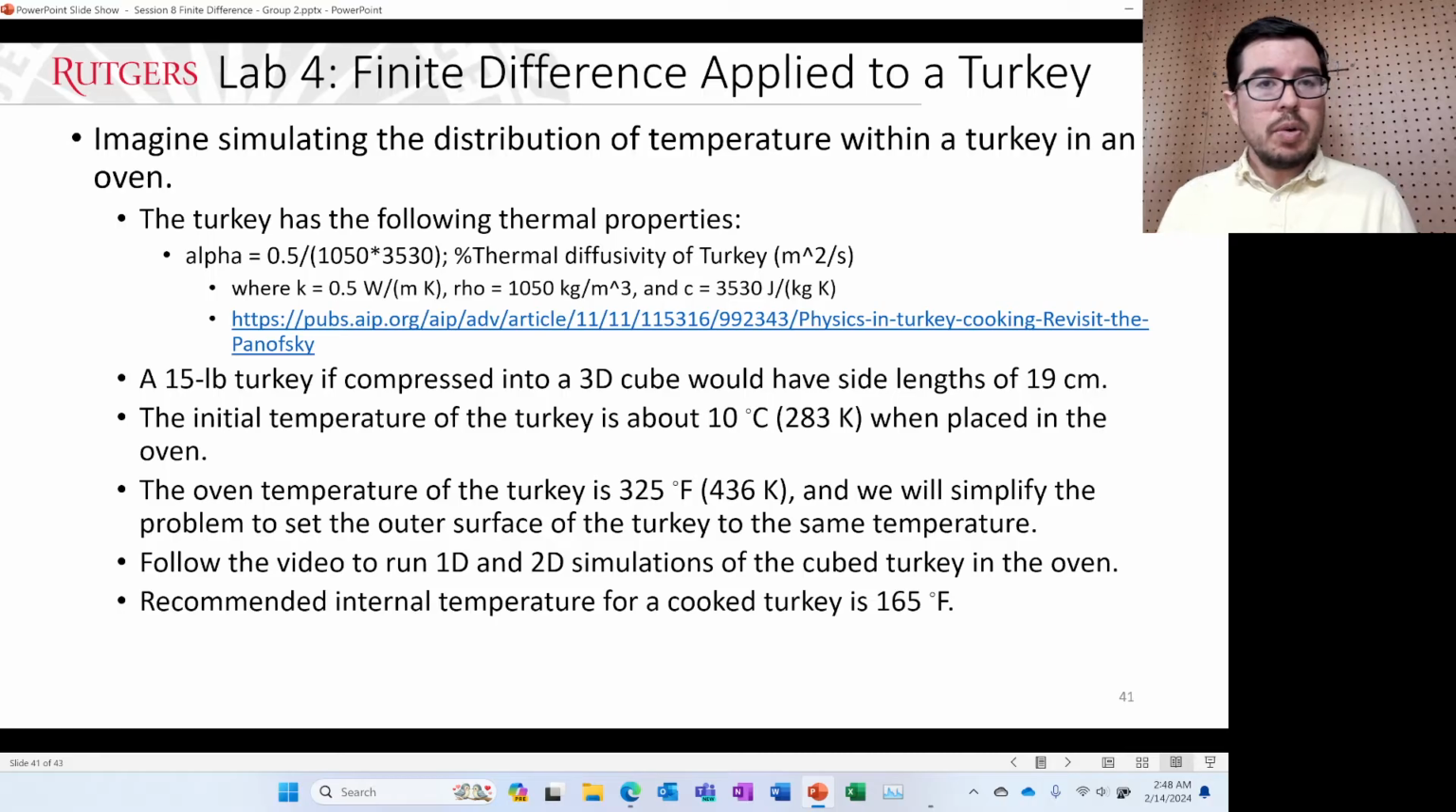We're going to do this with 1D and 2D simulations, and our ultimate goal is to get an idea of whether or not we are cooking the internal portion of the turkey to a safe temperature of 165 degrees Fahrenheit. Let's go ahead and get started.